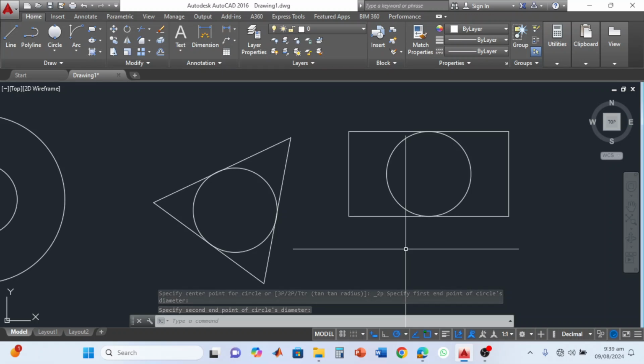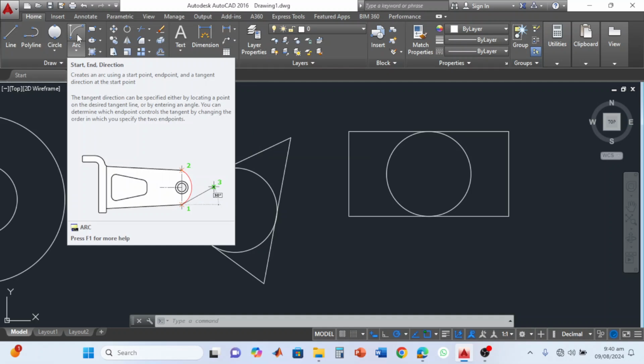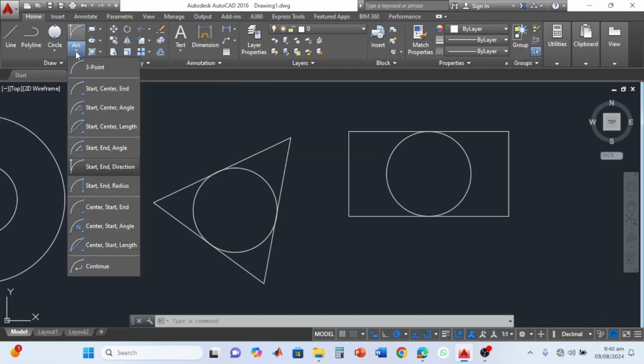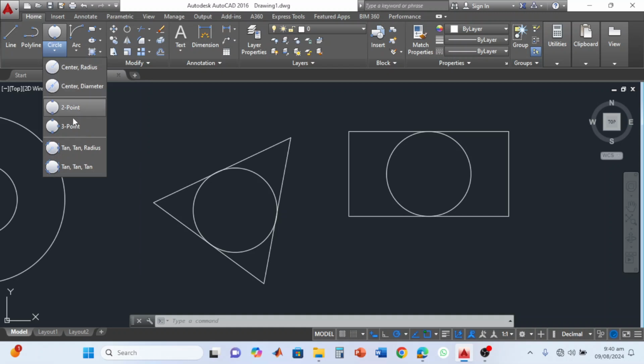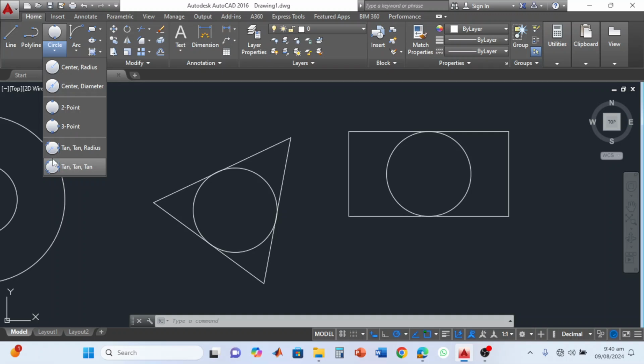Now you feel that drawing a circle is a lot easier. We don't have to measure the dimension. We just draw the circle by considering either the 2 points or the 3 points. So instead of considering the main option, in the circle we have other options also. Another type of circle that we can draw is tangent, tangent, tangent.